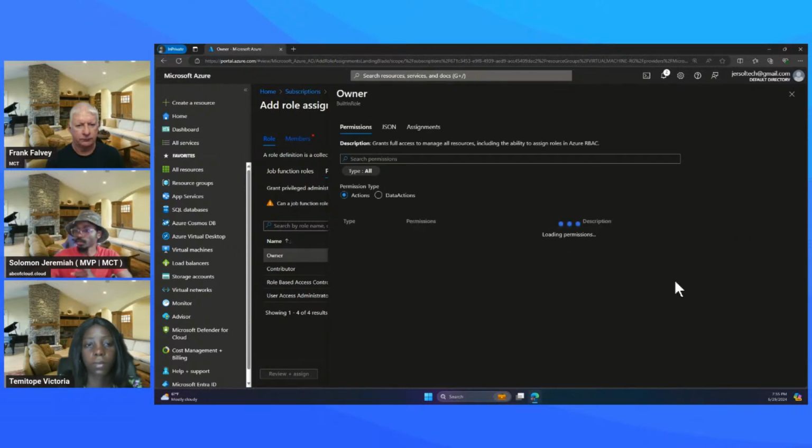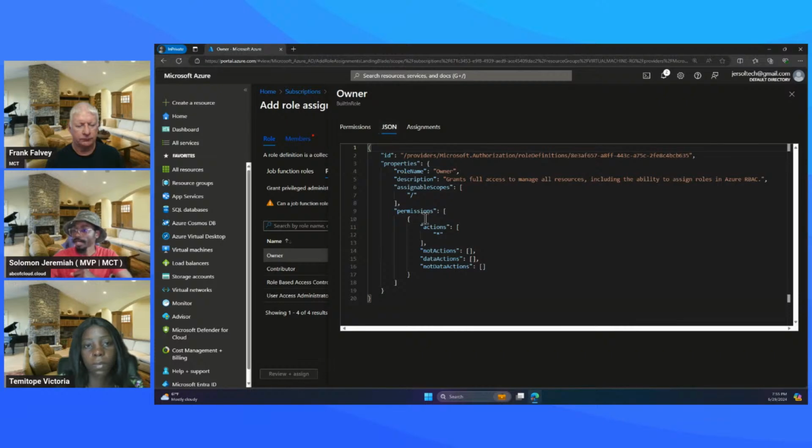So if I click on the view, you're going to see here that under action, we have this wildcard, the asterisk. So basically what asterisk is saying there is that this person can perform all actions. The owner can perform all actions.